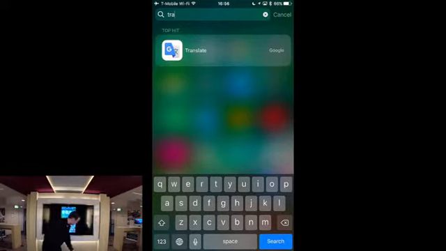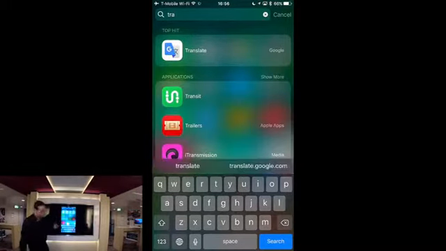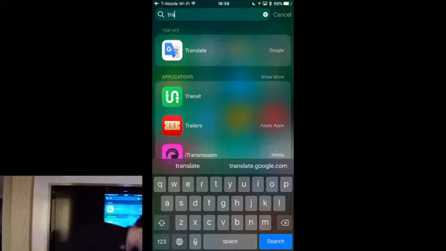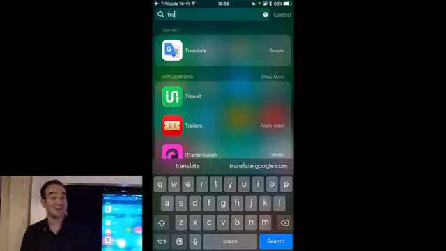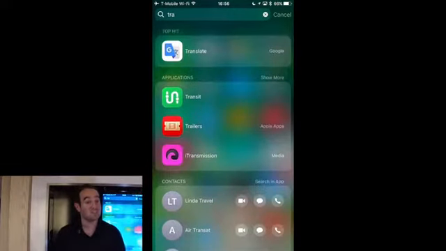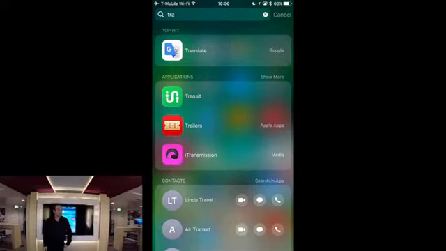It will also show me what, come on, catch up. It's there. It'll also show me what folder it's in. It's in the Google folder. Or Trailers is in the Apple folder. Or Transmission is in the Media folder. I can actually go through and see every folder that all of the things are in. So that's called Spotlight. That's actually a very, very cool thing.